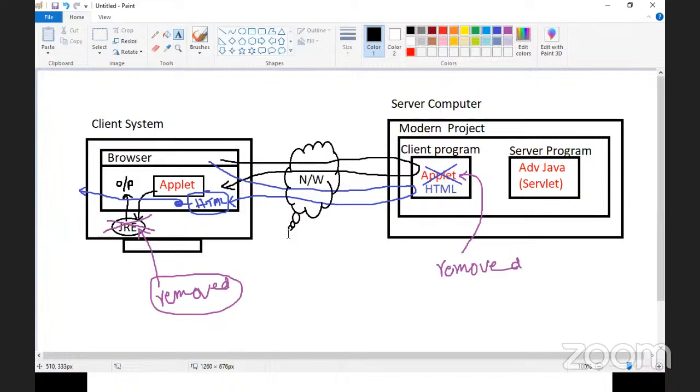I am repeating the answer again. Public JRE is removed because the technology required for client-side application development, the applet, is removed. In modern applications, client applications are developed by using HTML. That is the reason public JRE is removed. Okay, simple. I gave the full explanation. You make that statement as short as possible based on your English talent.